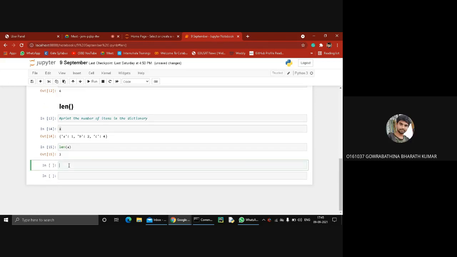Okay, sir. Next, again, a dictionary is a collection of strings, integers, booleans, lists, and any other data types. For example, I want to create a next dictionary, DD equal to, I'm just writing B and then, like, four comma.